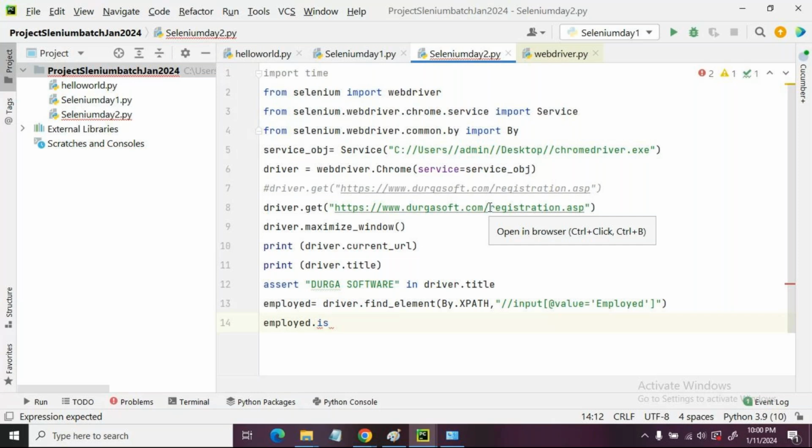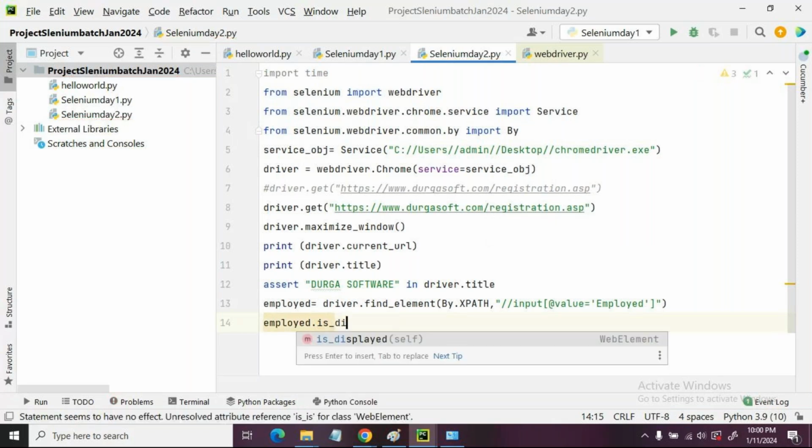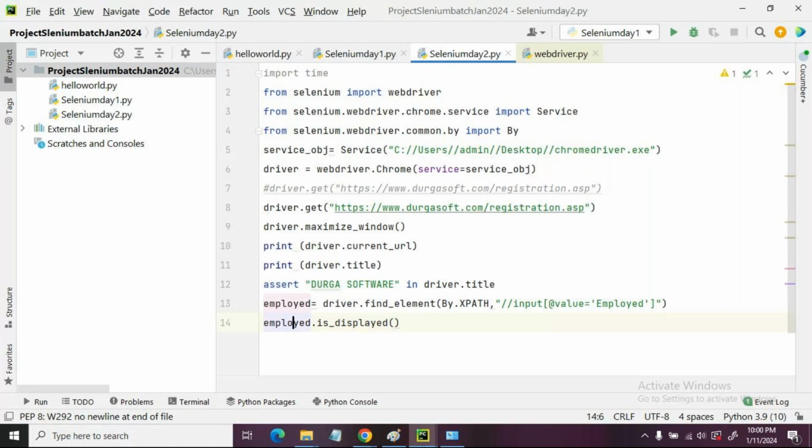Got it? So for selection, it should be displayed and it should be enabled. Enabled means it should be in a working phase. Only if it is working can you click on it. If I click on some button, radio button or checkbox and it is not working, it will not click. Obviously it should be displayed, otherwise you cannot do it. So majorly, is displayed means whether it exists. So I'm going to just say print is displayed.